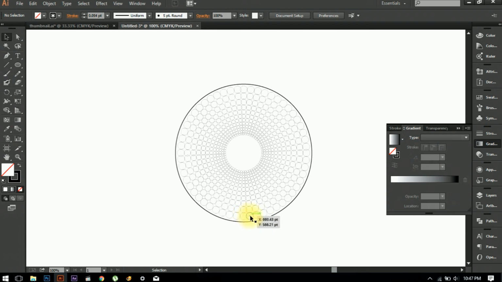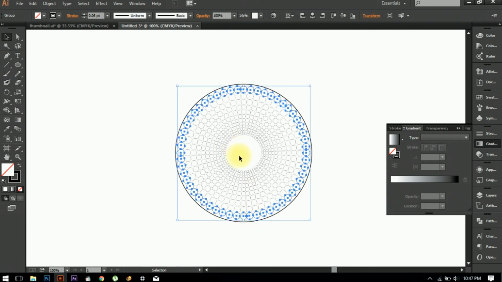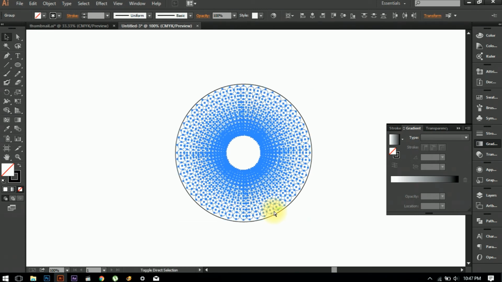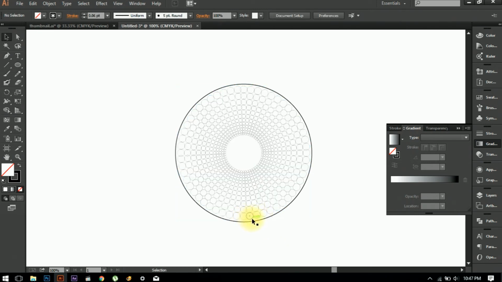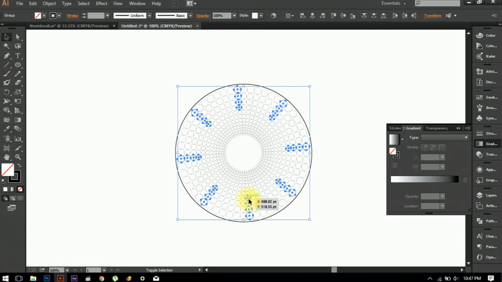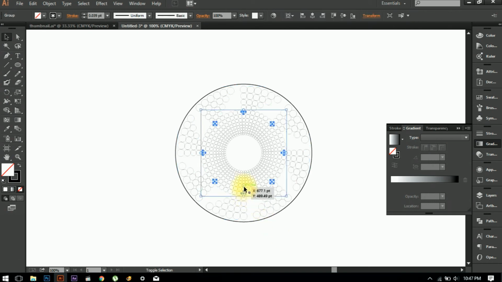Okay. So ungroup once. So there will be just these eight left. And select these four. And select this triangle bit like I'm doing and press delete and do this once more. Let's do it again.